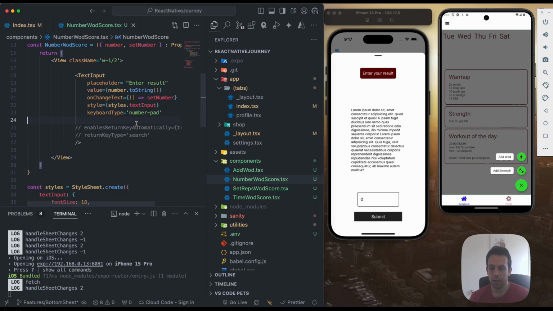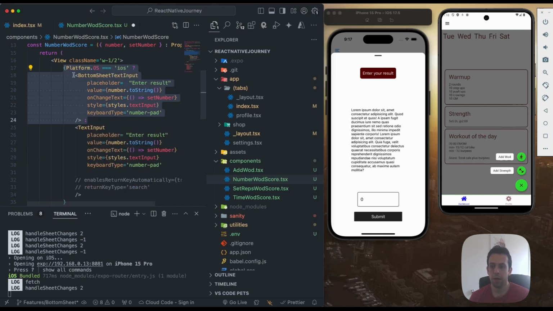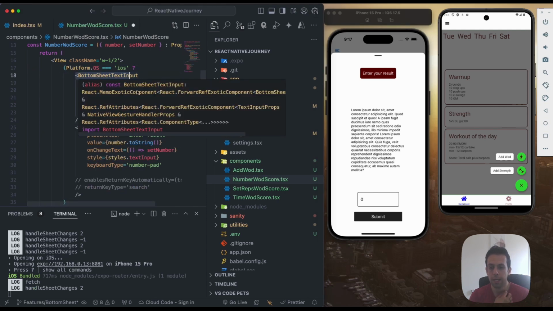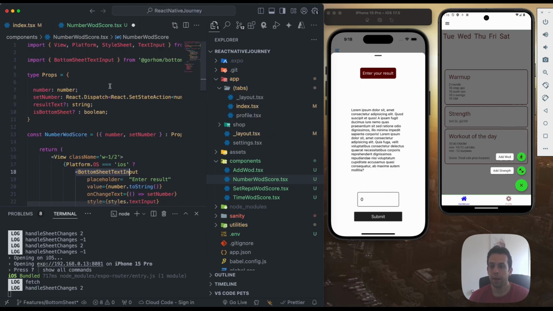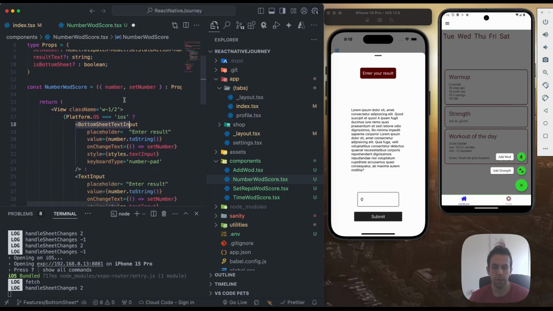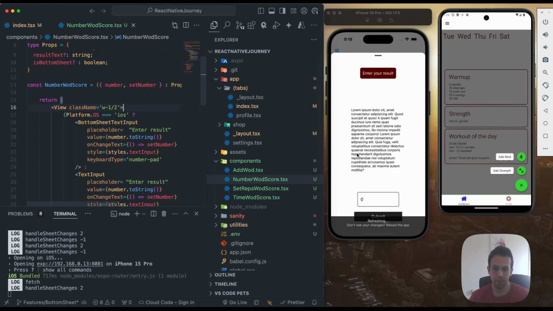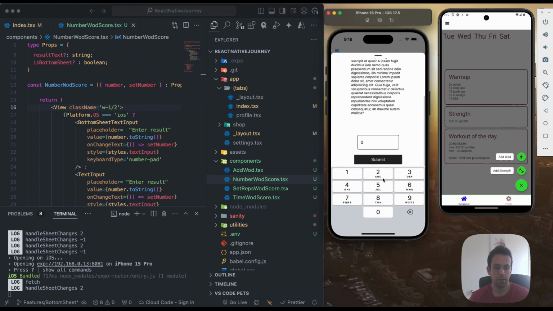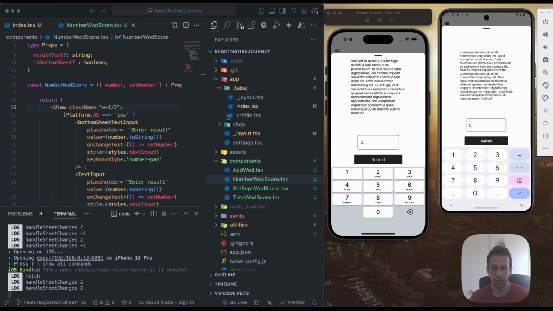So for iOS, I'm using what's provided by this library, the bottom sheet text input, which is coming from Gorhom, again, this bottom sheet library. So that's what I want to have. So if I save it here, this works fine with iOS as well as Android, as you can see here. So for Android, I use simple text input. For iOS, I use bottom sheet text input. That's the main difference that I've noticed.